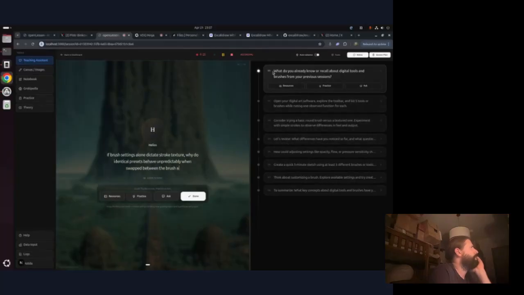I'm not too happy about the first probe. Always the first step being, what do you already know? But it is a good way to start, right? So, if brush settings alone dictate stroke texture, why do identical presets behave unpredictably when swapped between the brush and the mixer tools? What? That's crazy. I don't even know.